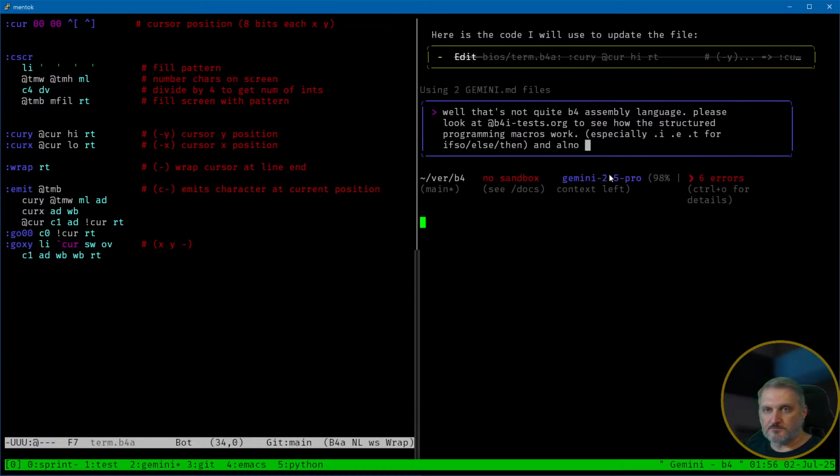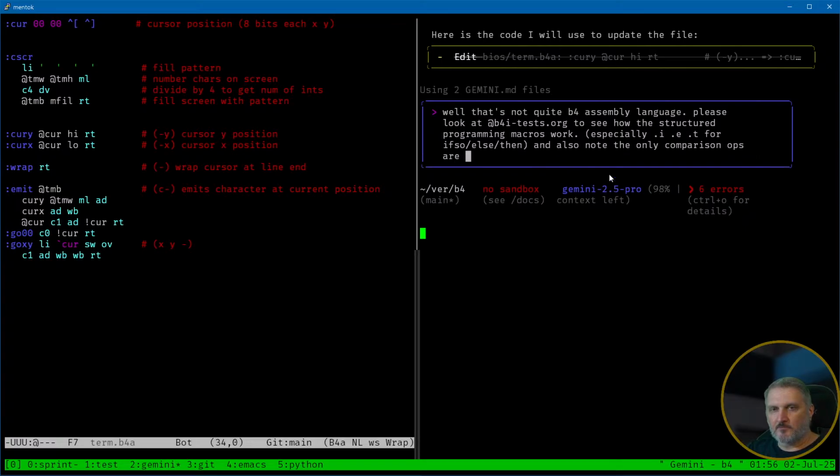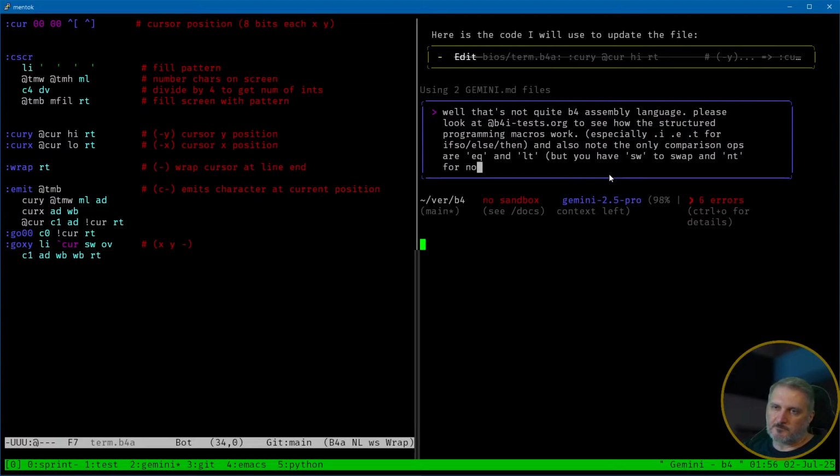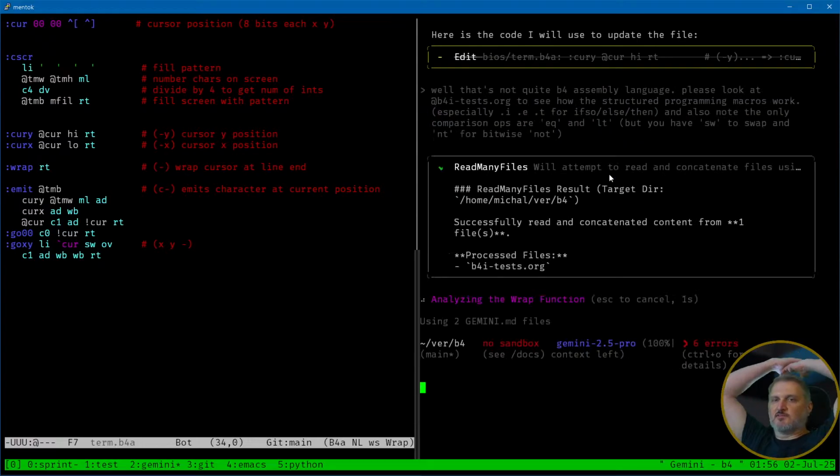And also note, the only comparison ops are eq and lt, but you have to swap and nt for not, for bitwise not. All right, so let's give it that information.